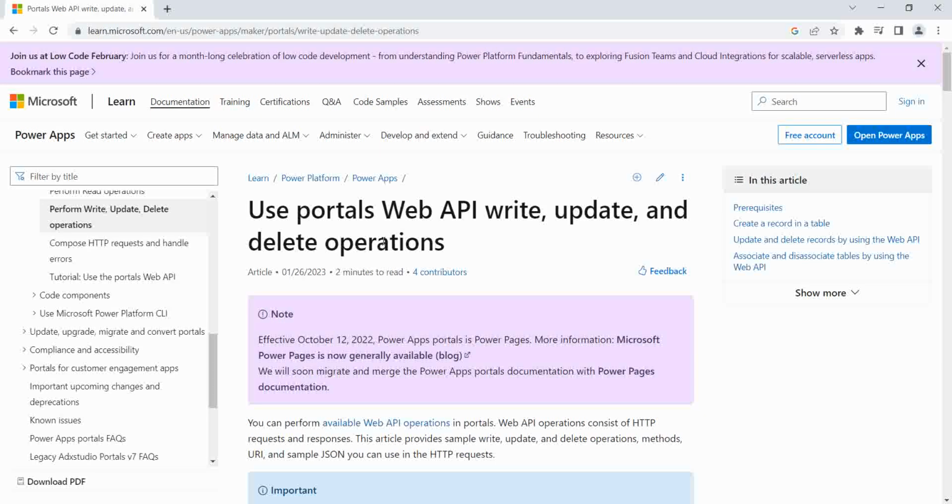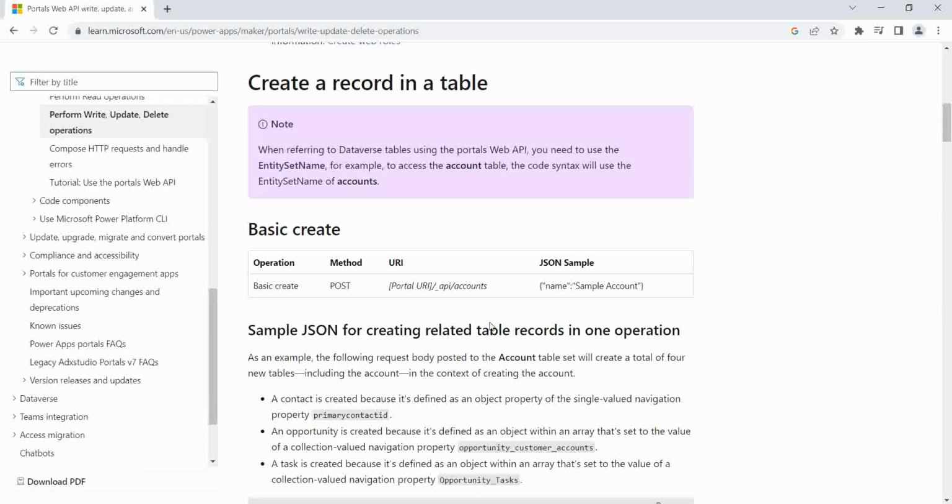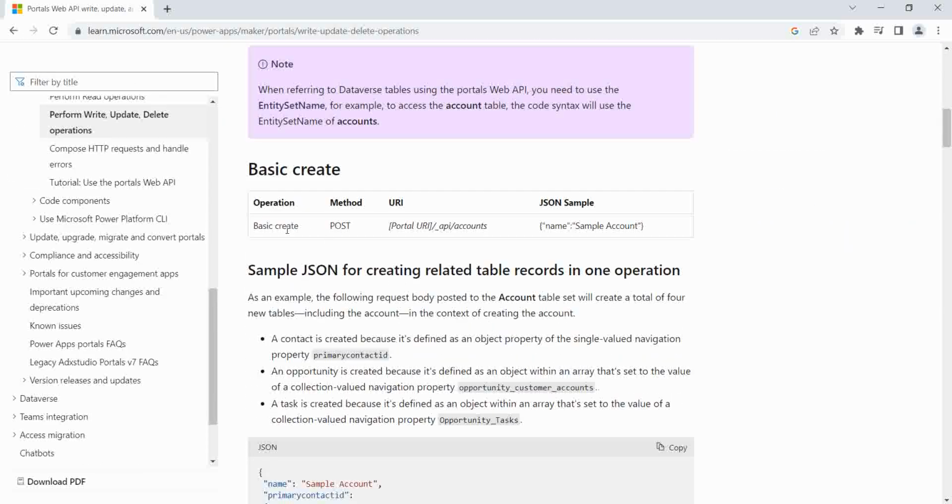Hey guys, today we will see how to configure the Web API in Power Apps Portal, and we will see one simple demo with that. This site explains the guidance on how to use the Web API in the Power Apps Portal. So here is one sample of the create operation.